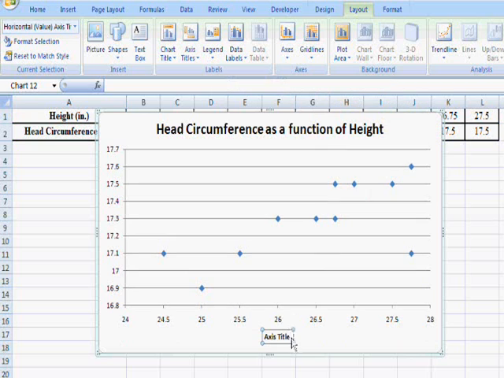Okay, now you can either click in the actual title box or the formula bar, which I like doing. And we're going to say, okay, that's height, whoops, spelled it wrong, height in inches. And then press enter, and then your title drops right in there. And if you want, you can move it around a little bit. It's up to you.